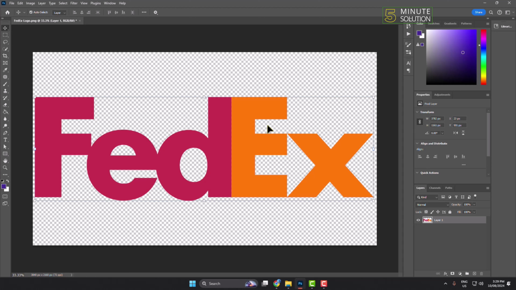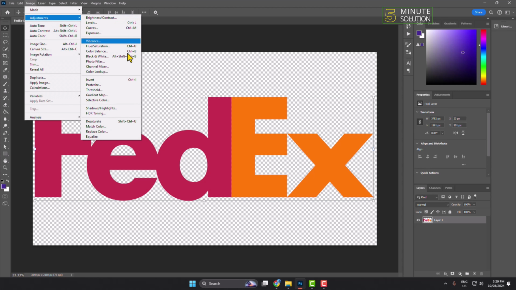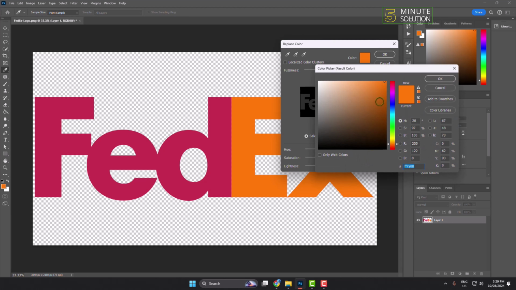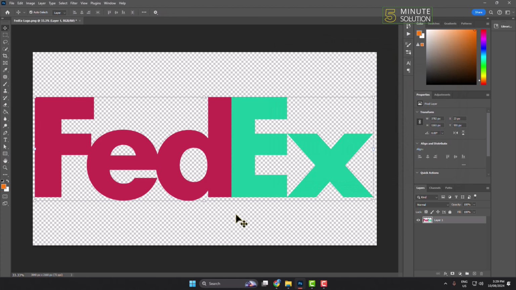And now let's change this bird color. So going to Image, Adjustments, Replace Color, now selecting this color and clicking on the color box, and now go ahead and select a different color and just click on OK. And this is how we can do it.